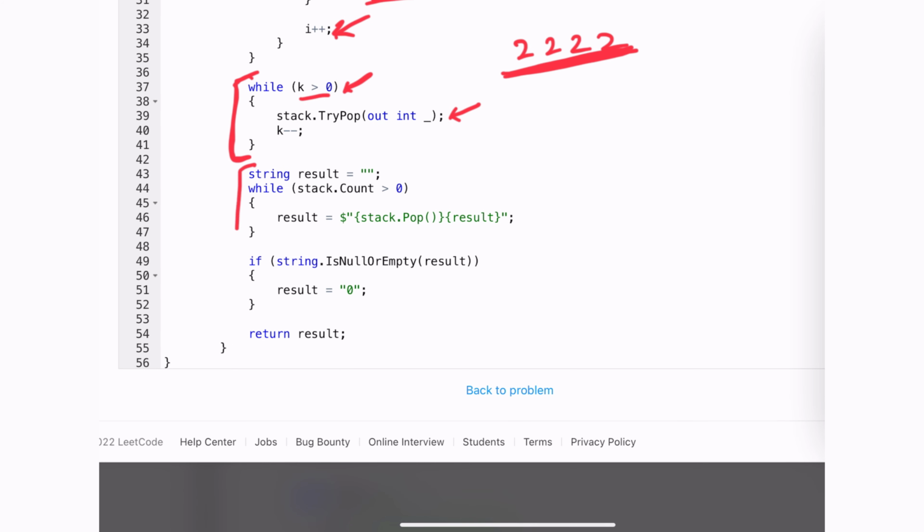The next step is where we are building the result. So if my stack count is greater than 0, I am appending it to the result. My result will be empty. So I am setting result is equal to 0 just in case and then returning it.